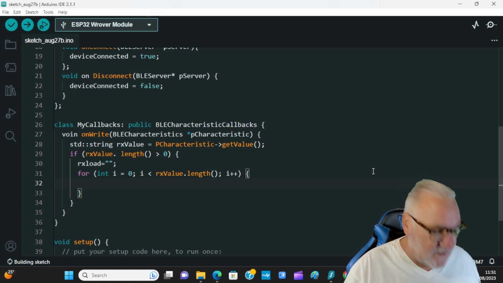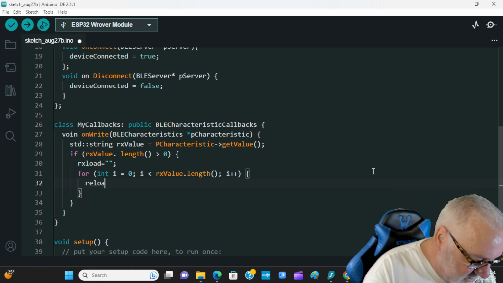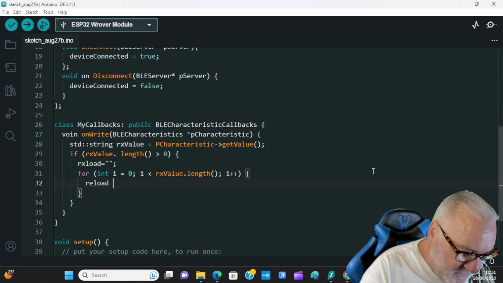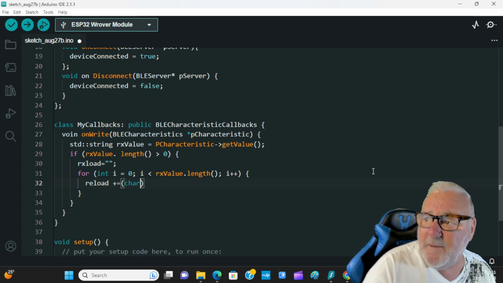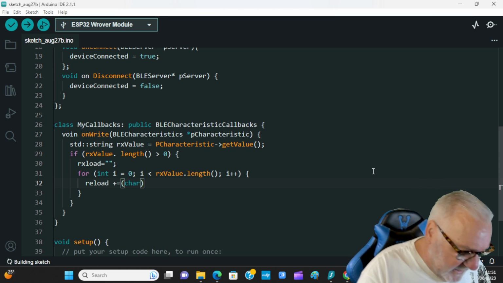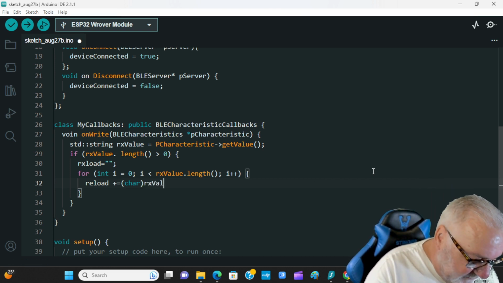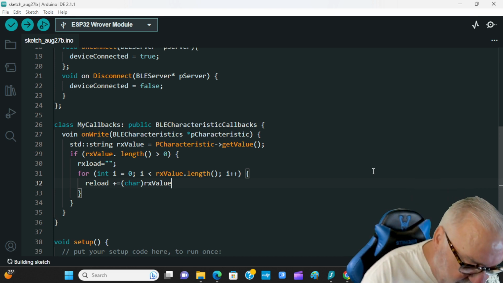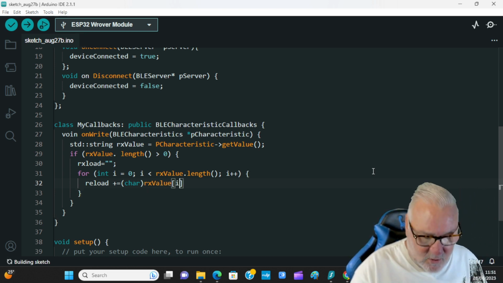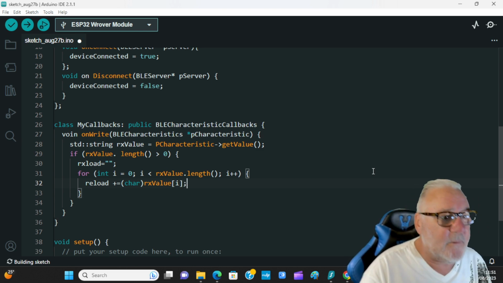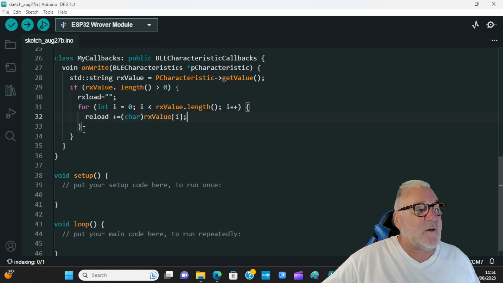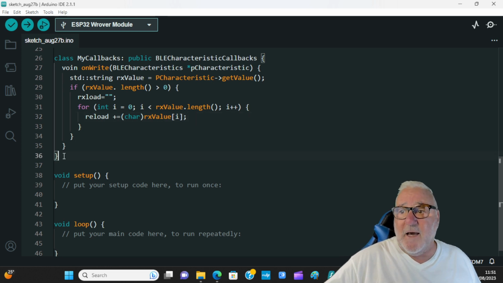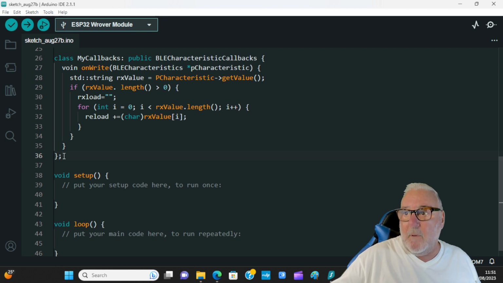Okay, then it's rx_load, space, plus or equal to, brackets on, char for character, come outside the brackets, rx_value, capital V on the value, square brackets, i, come outside the square brackets, semicolon. All right, let's come down a bit. And now what we do, we come outside the four curly brackets, 1, 2, 3, 4, and here we put a semicolon.